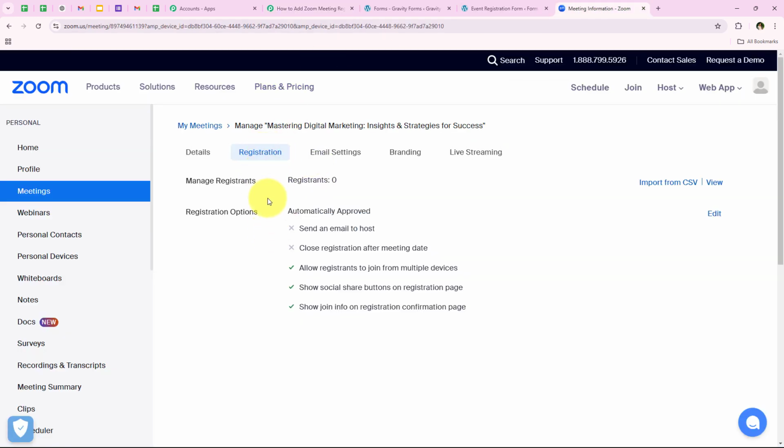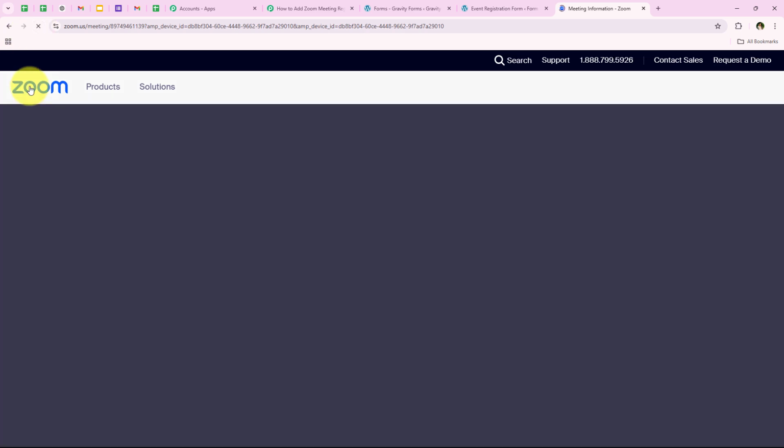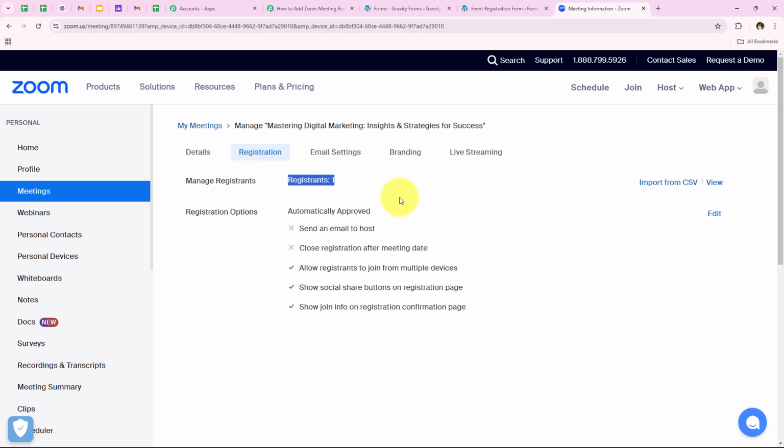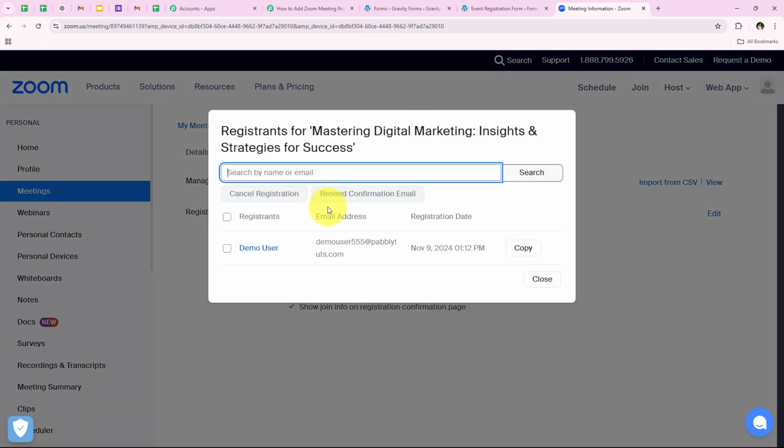We're going to go on registrants, and then over here you can see registrants, which is 0. So I'm going to refresh this first right from here, and as soon as we refresh this, we're going to go on registrations, and as you can see, registrants 1. So I'm going to click on view right over here, and yes, you can see registrant demo user. You can see the email address which we entered.